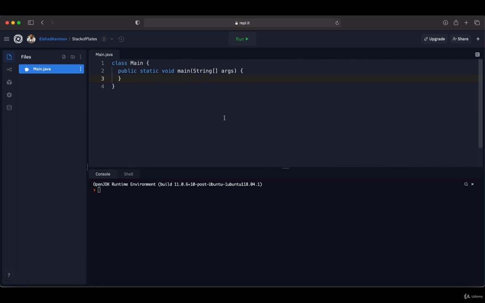The first thing I'm going to do is create a node in which we will have references to the above element in the stack and the below element in the stack, and a value. It's similar to the linked list node. In the linked list, we created a previous reference, a next reference and a value in the node. So here we create a reference to the above element, the below element, and the value of the node.